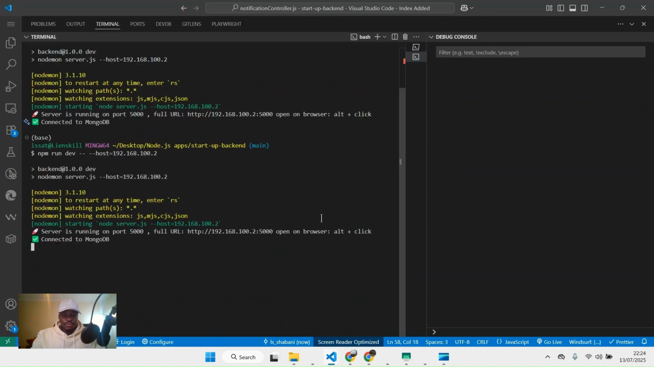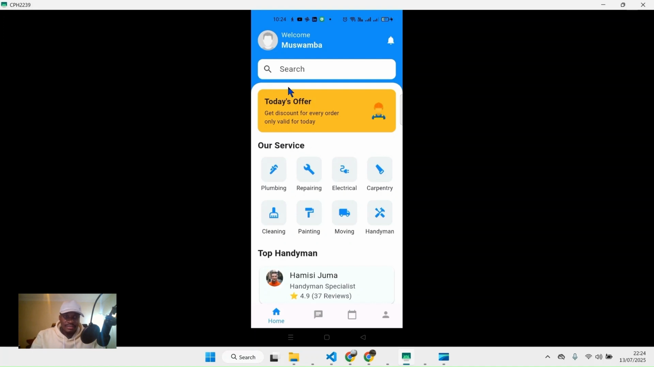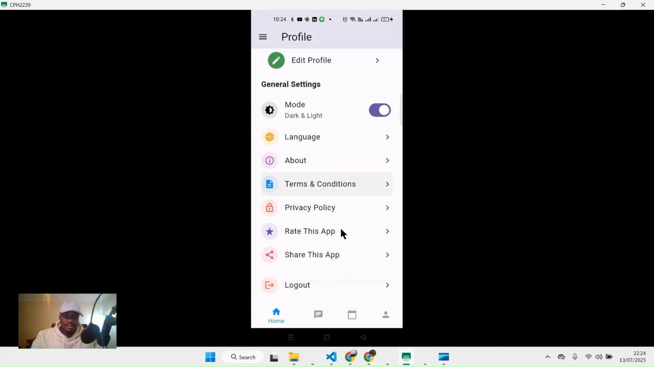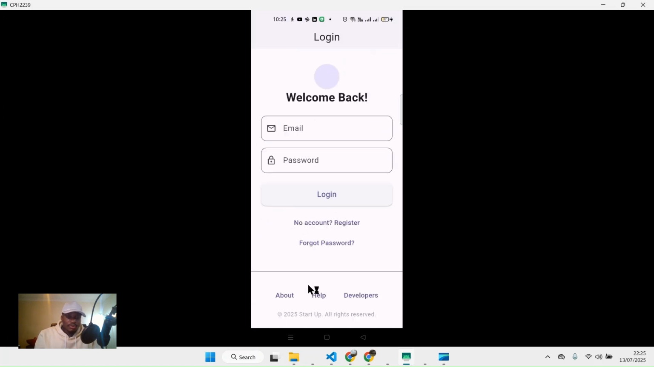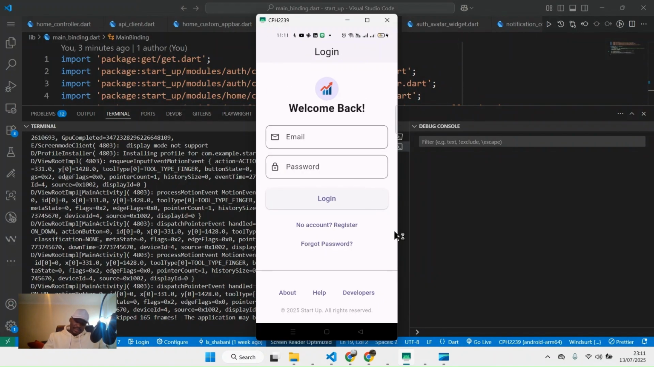Okay, now if I go back to my application, this is my Flutter app. If I try to log in, right, the login is also successful. So I can navigate to home, to my profile, user profile, etc. I can also log out, and I can also say forgot password or create a new account.